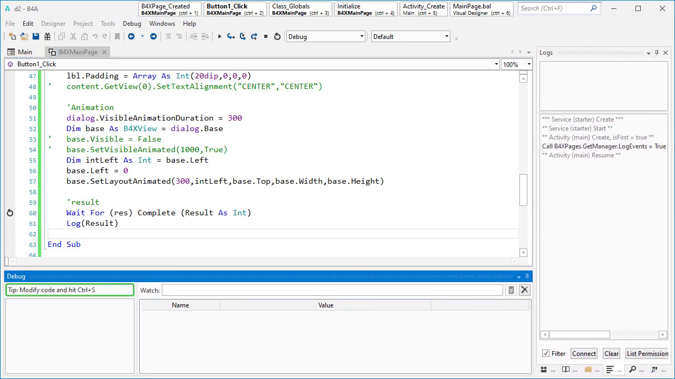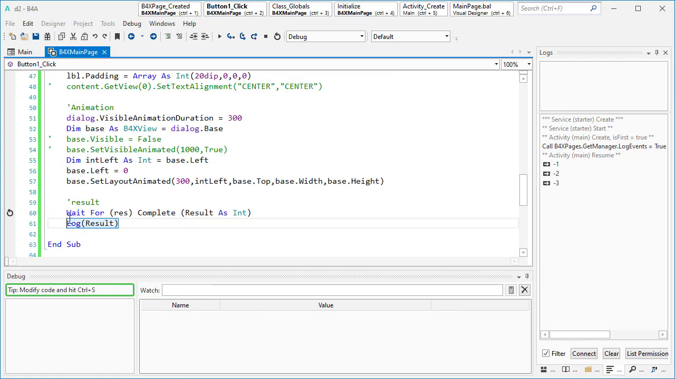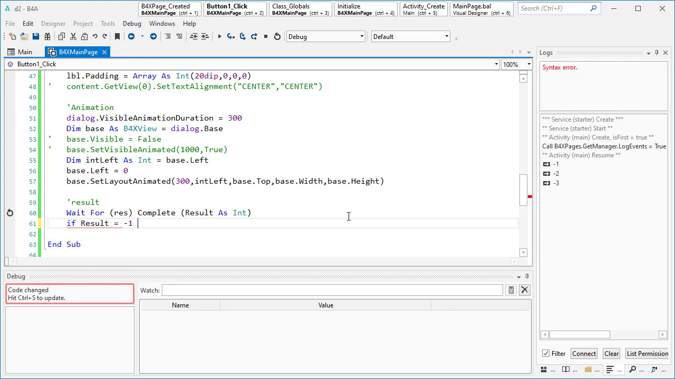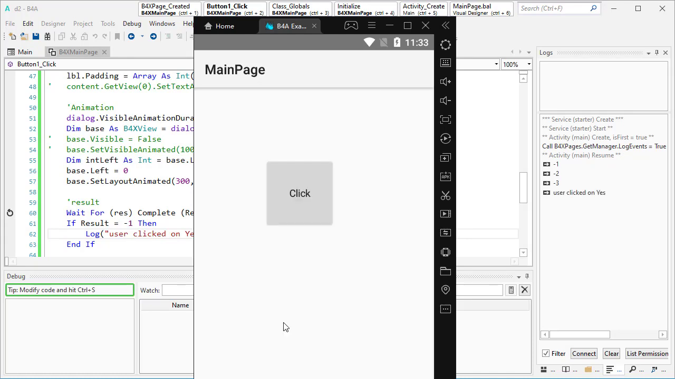So we will see that here. Yes will be minus 1, no will be minus 2, and cancel will be minus 3. So this way we can check whether he clicked on yes, no, or cancel. So we can say if result is equal to minus 1, then, for example, tell me that user clicked on yes.